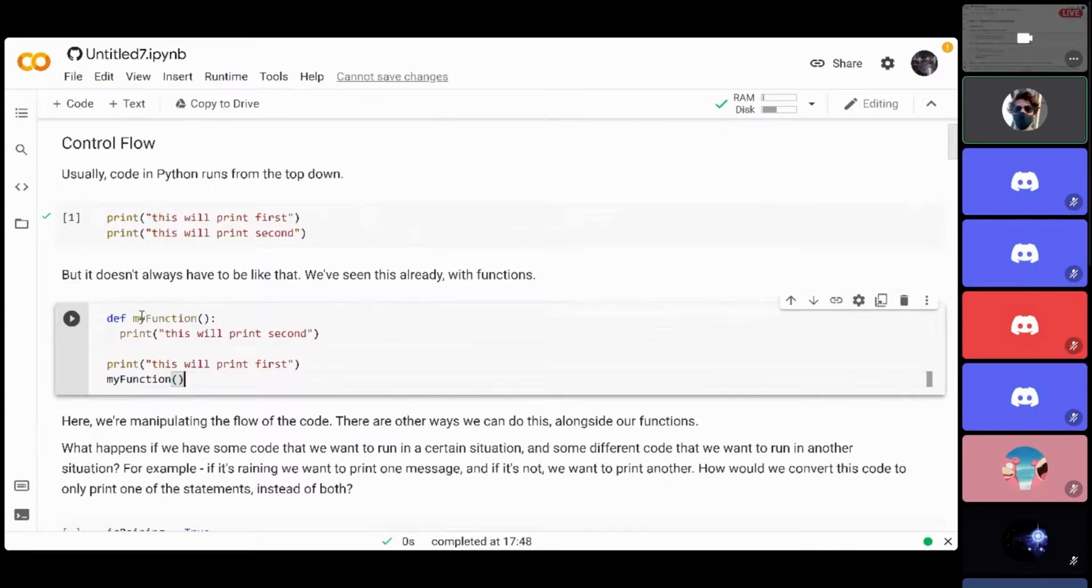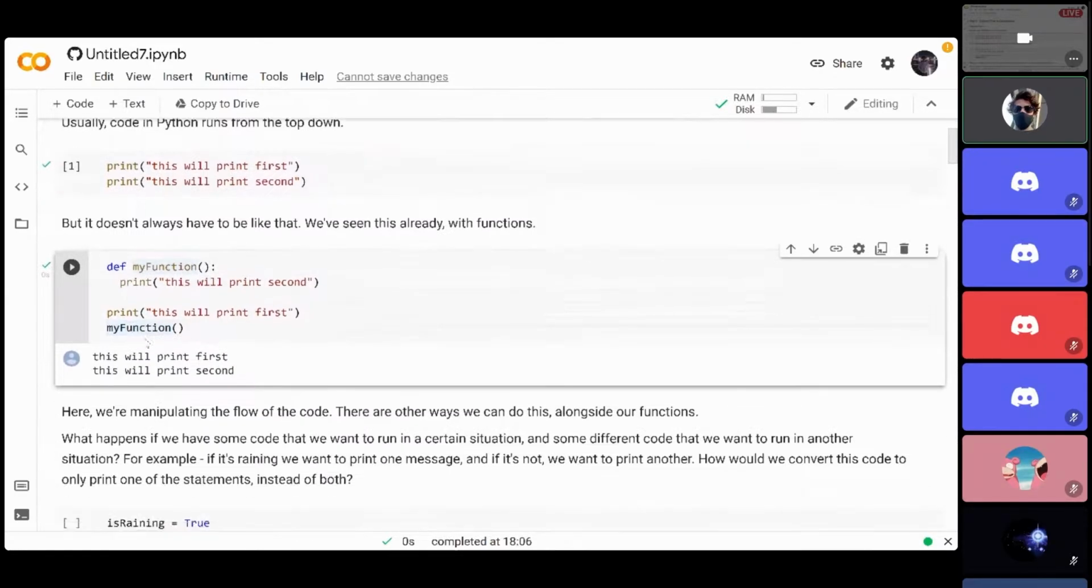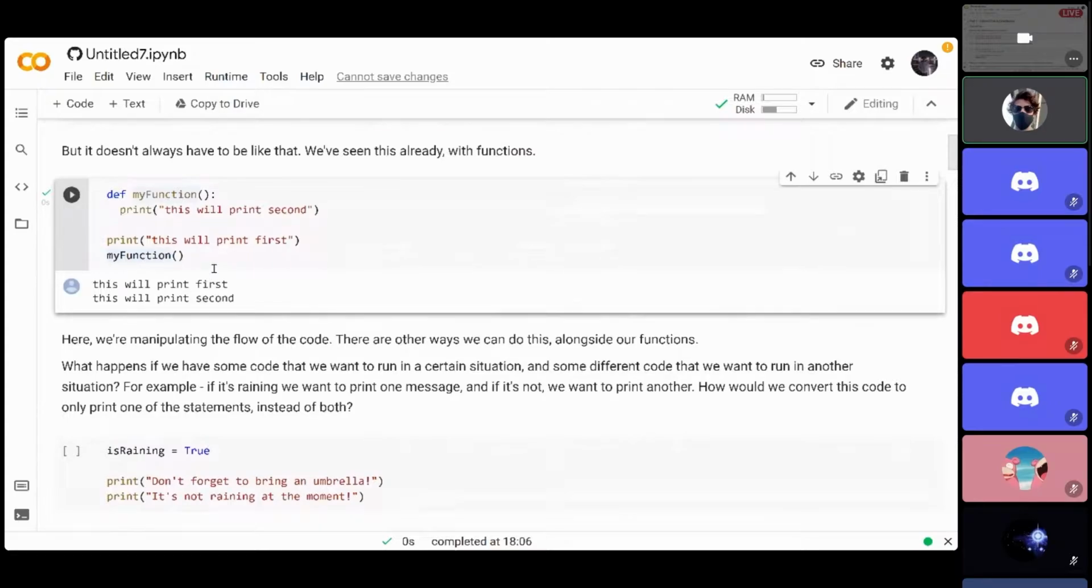So even though we read from top to down, first we just define this function, so it doesn't really do much. Then we print first, and then we call the function. So it's like we're changing the flow of code back to the top. We print something, and then we continue, but there's nothing afterwards, so we finish the program. This is just one way of changing how our code flows, and there are other ways we can do that.